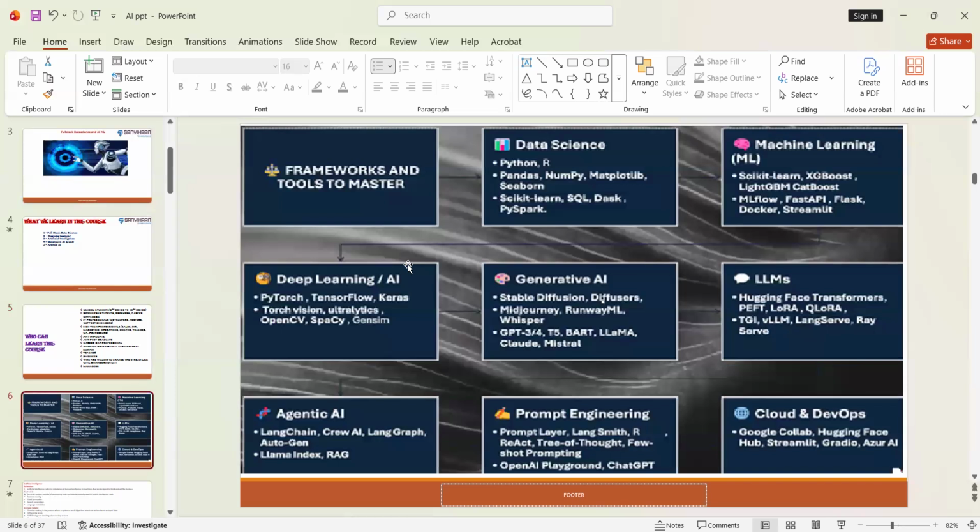And here, what we learn is the full stack data science and AI syllabus, the frameworks and tools to master. Normally, the first prerequisite for AI is Python, so you will be learning Python. After Python, you will be learning pandas, NumPy, Matplotlib, Seaborn. Then I will start machine learning, where you will be learning scikit-learn.